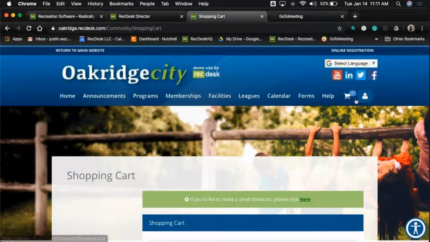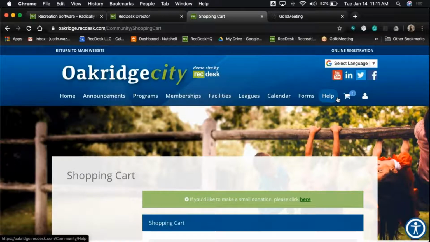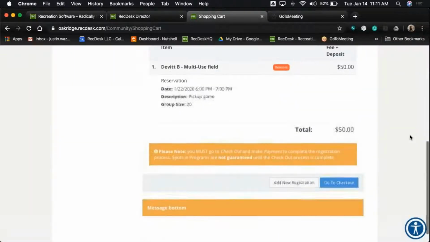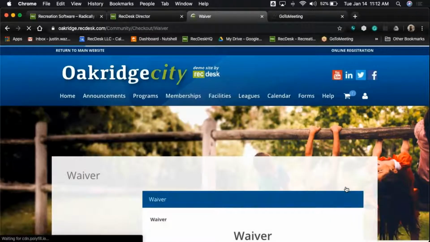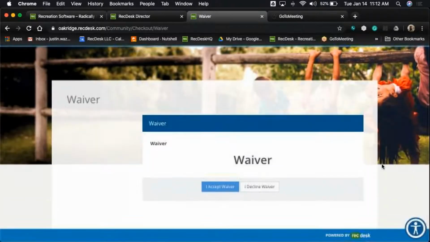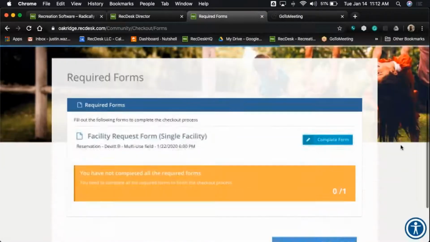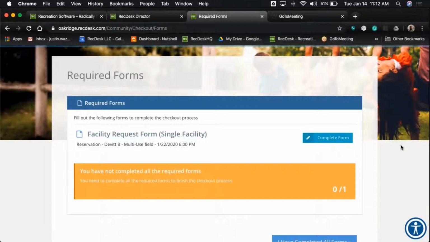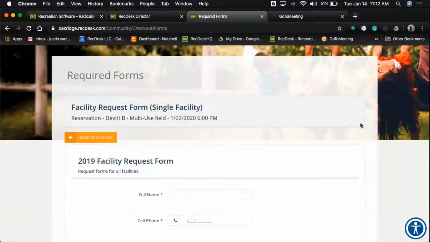Now, just like online shopping, you can see that there is one item in my actual basket. So I'm going to come down here. I'm going to check out. This is optional. This can be an all facilities waiver if you choose to have that uploaded where everybody has to accept it. And then here is the form that I had associated with this facility for online reservations. So what you can do is click complete form.